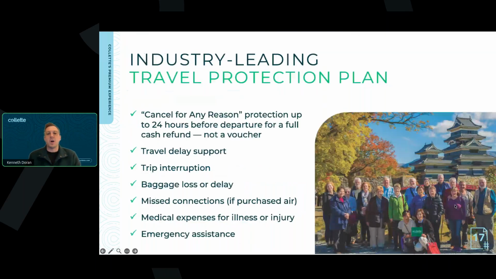Diana mentioned our industry-leading travel protection plan. So this is truly a cancel for any reason up to 24 hours before departure. This includes travel delay support, any interruptions, baggage loss, etc. You'll also get our emergency support with that as well, which I think is very important. So if your client books our travel protection plan, you're not having to call the airlines on a long weekend trying to navigate getting them on a new booking or a new flight. We will do that for you.